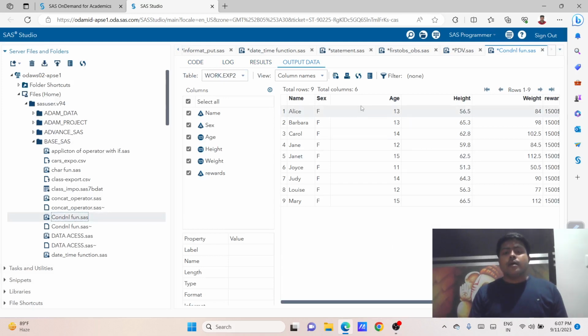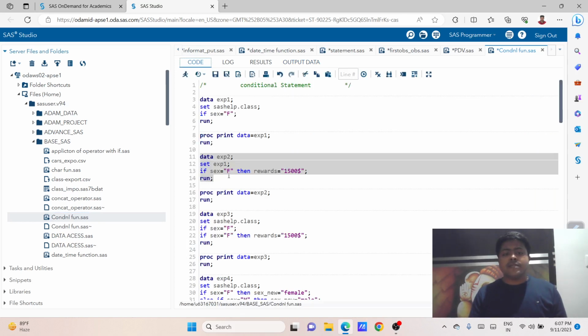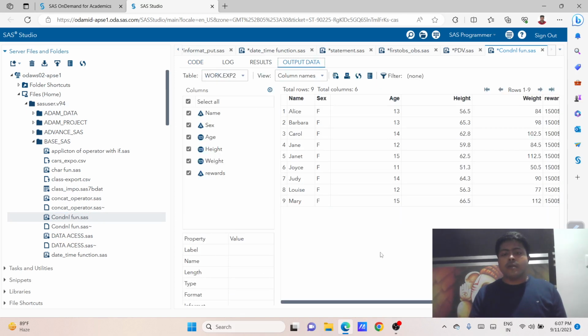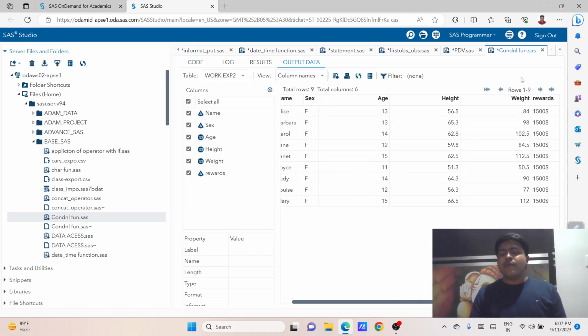Here you can see that we are getting 6 variables and 9 observations, just because I had given the condition if sex is equal to F, then I want to create the variable reward equal to $1,500. That's why I'm getting this variable value, reward equal to $1,500. So you can see that by this way we can also create the data, we can also create the variable, and we can even give the conditional statement also.